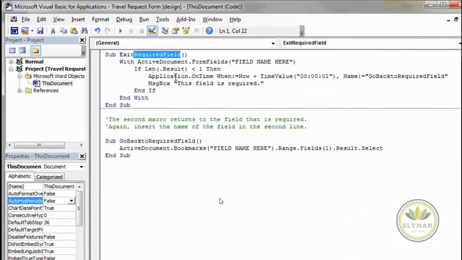So let's start up at the top. It says exit required field, and then it says what field are we exiting that's required. And this is where naming our field is so important. I named that one employee name, so I can type in employee name as the name of the field. And it says if the length of the employee name field is less than 1, meaning it's empty, then what I want you to do is go back. So I've got this little command here. I'll say go back to employee name.